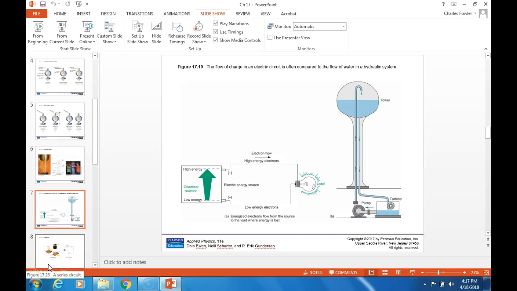Okay. Now, in the text, we're at the beginning of 17.5. The title here is Simple Circuits.